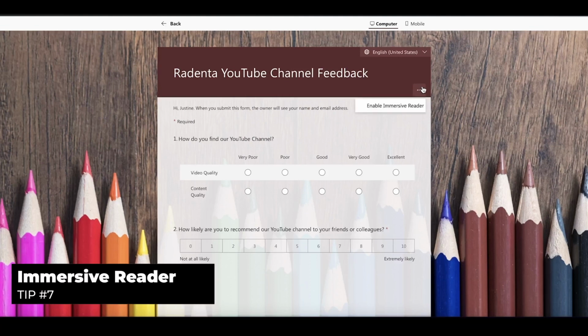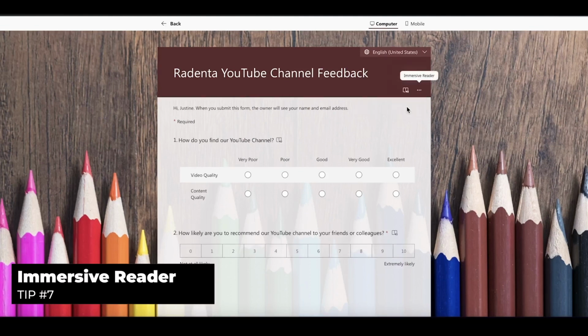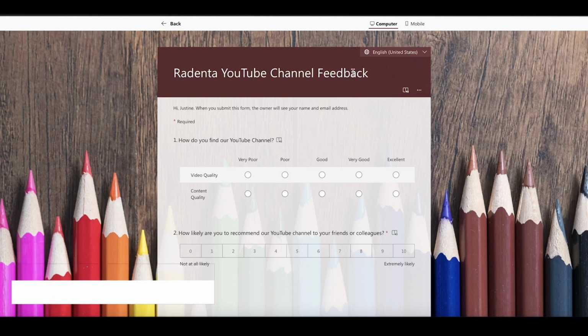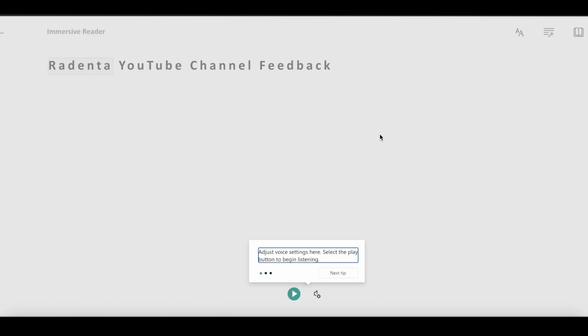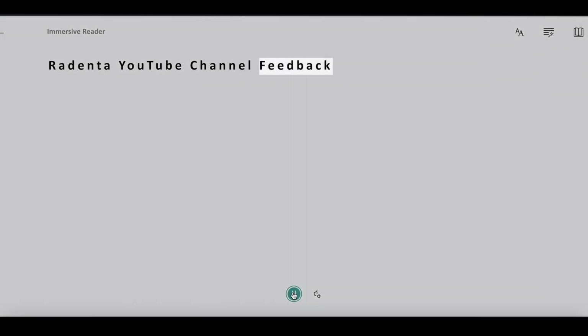Immersive Reader. Click the 3 dots, then choose Enable Immersive Reader. Click Play. Radenta YouTube channel feedback.